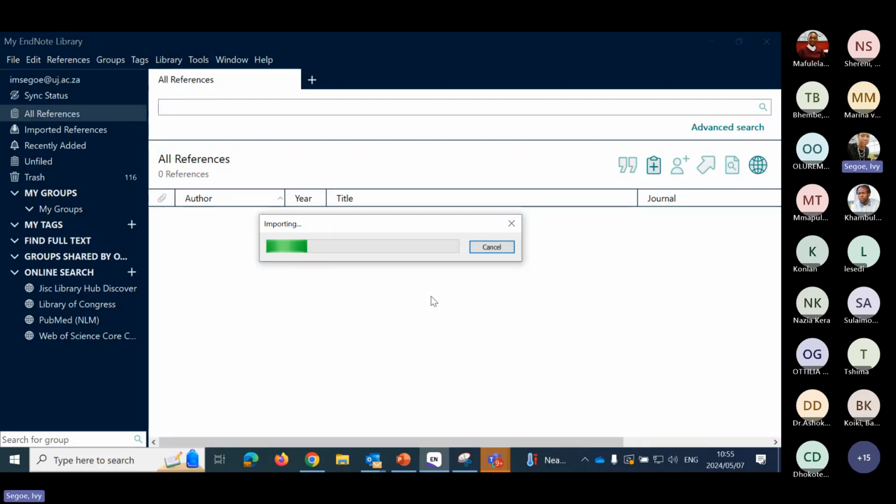How long it takes also depends on the number of references that you have in your folder. So the bigger the folder, the longer it will take for EndNote to import the PDFs. But I think that it's going to be finished shortly. It is not that big a file.